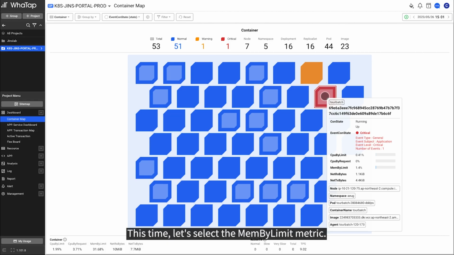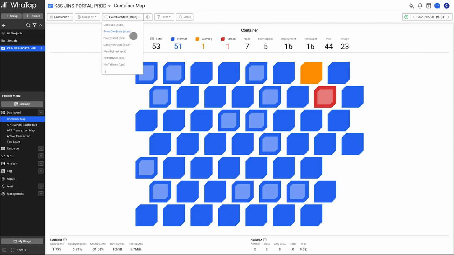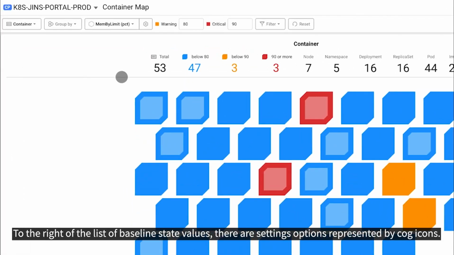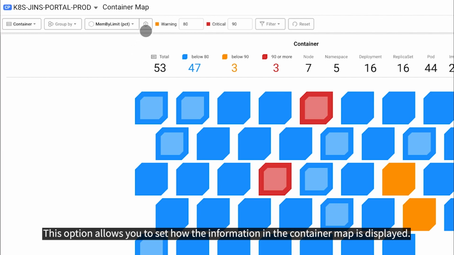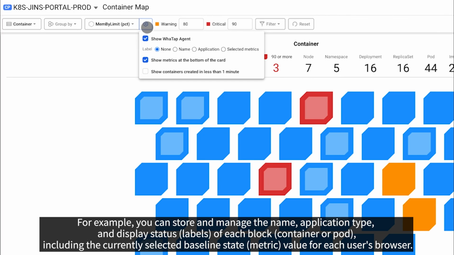This time, let's select the mem_by_limit metric. The mem_by_limit metric for a container is a metric that shows the actual memory usage as a percentage of the memory limit value assigned to the container. To the right of the list of baseline state values, there are settings options represented by cog icons. This option allows you to set how the information in the container map is displayed. For example, you can store and manage the name, application type, and display status of each block, including the currently selected baseline state value for each user's browser.